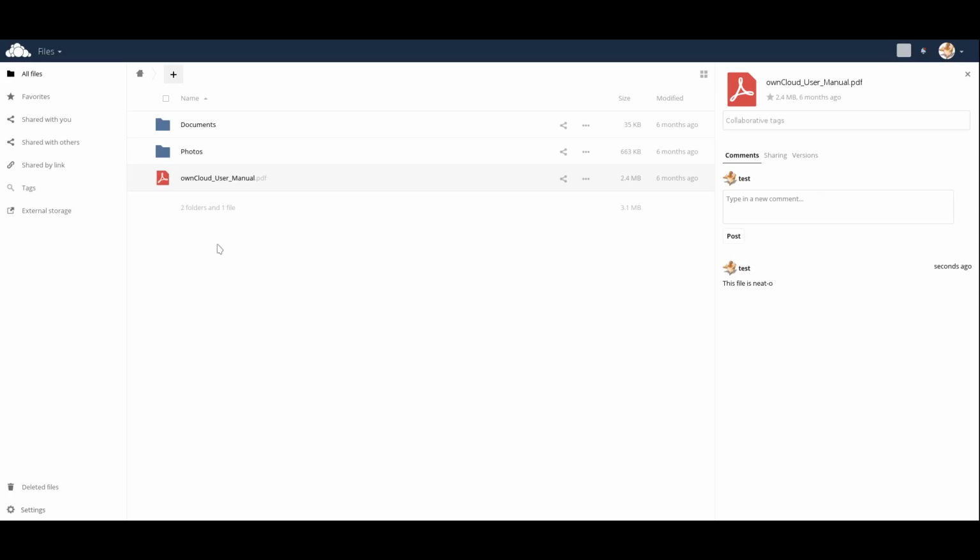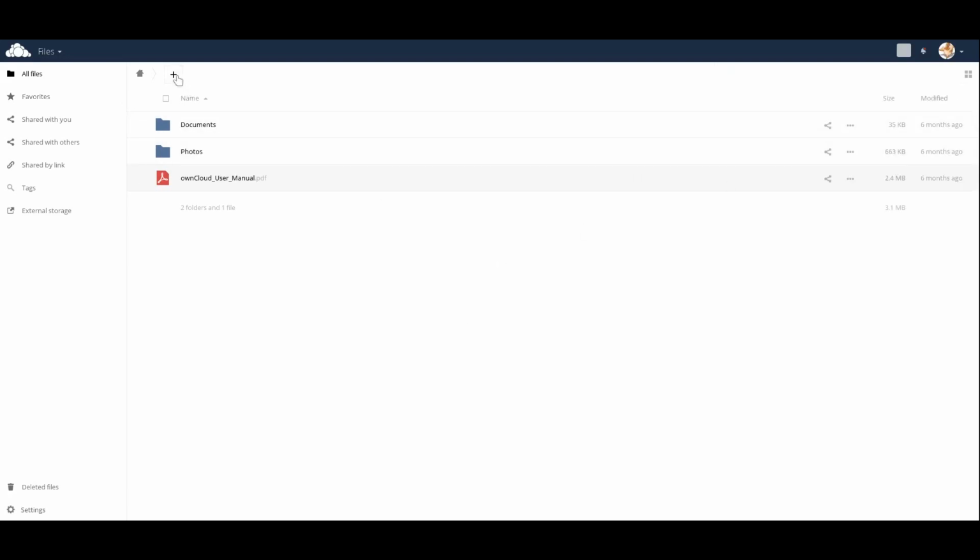Another really cool feature, which we're going to go ahead and add a file for this: if you hit this plus sign up here, you can upload a file from your current system that you're logged into. You can add a new folder. You can create a document, a spreadsheet, or a presentation using LibreOffice Online, which is compiled into this. For demonstration purposes, I went ahead and set it all up again.